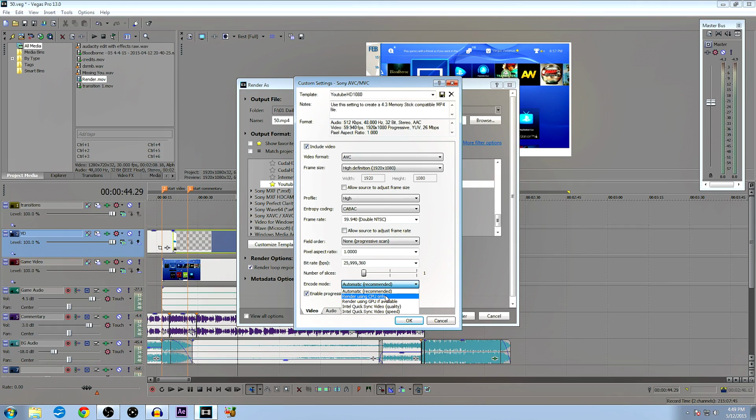Like the software just shuts down, and I don't know what causes it, but when I do CPU only, that's what happens. When I do automatic recommended, I never get any issues. It never fails to render and that sort of thing. So like I said, I just leave mine automatic recommended.